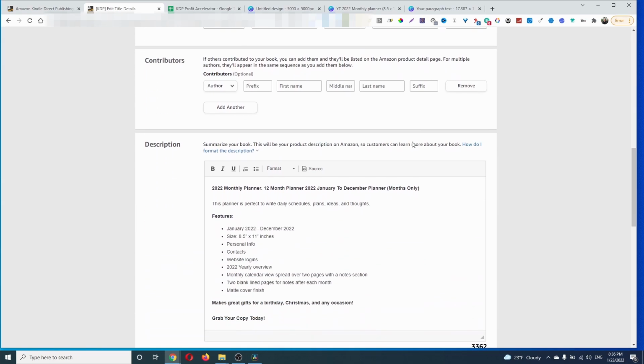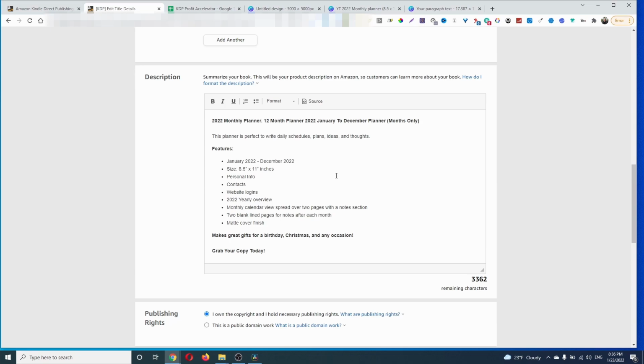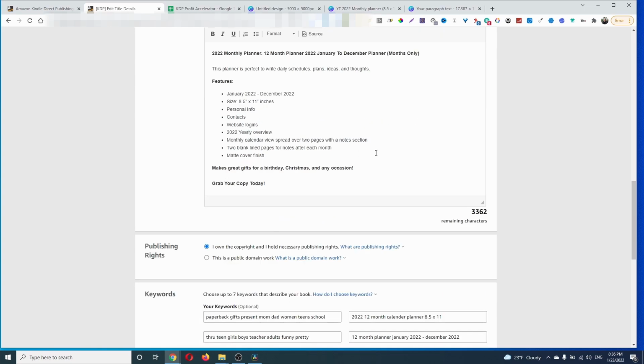So after that, the description. I'm doing my description very basic, and I'm trying not to complicate this because Amazon doesn't index the descriptions. So we have 2022 monthly planner, our title and subtitle. After that, this planner is perfect to write daily schedules, plans, ideas and thoughts. The features of the planner, I put everything here. Makes a great gift for birthday, Christmas and any occasion.